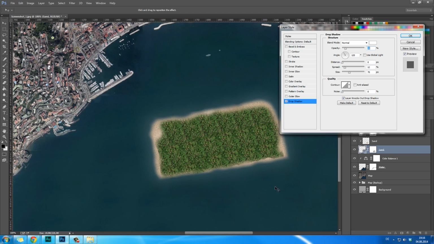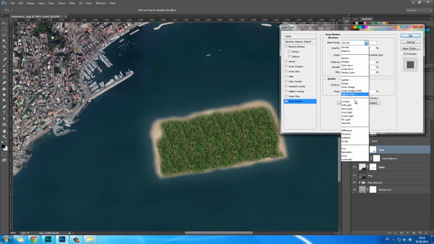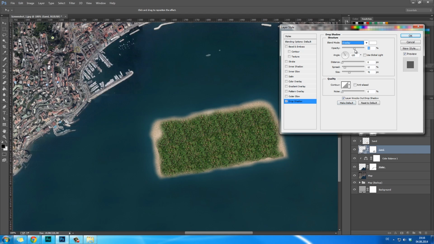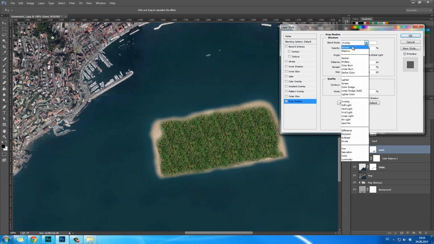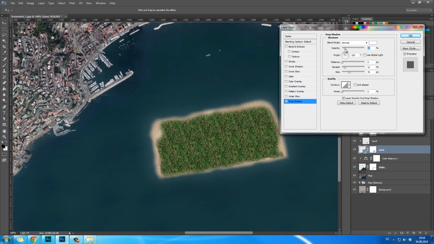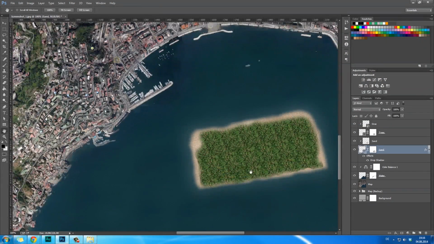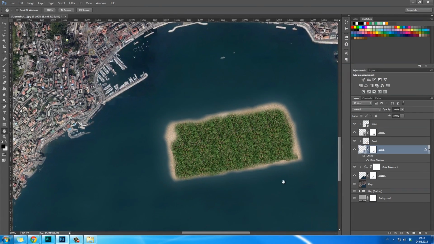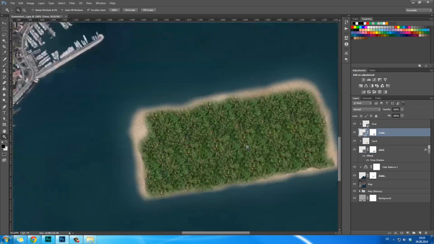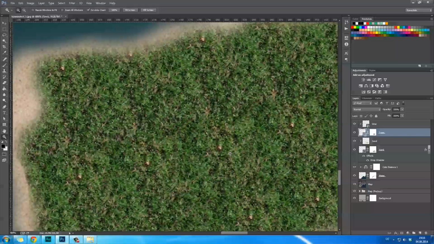You can also change it to overlay. Yeah, it looks better, of course. Or no, I go for this look. Alright, our weird island is almost finished. Of course, I don't like this texture right here. I don't know, maybe I can find something better later on.